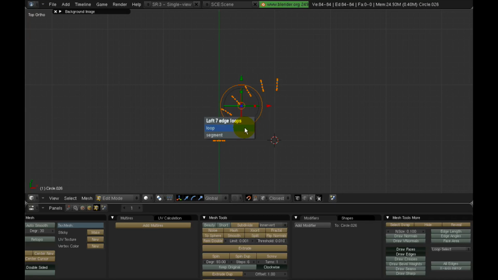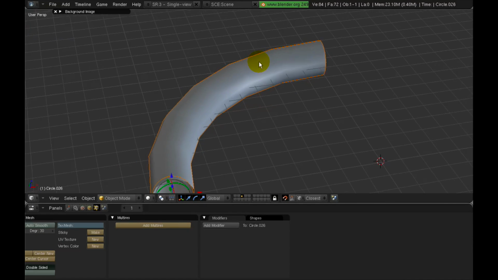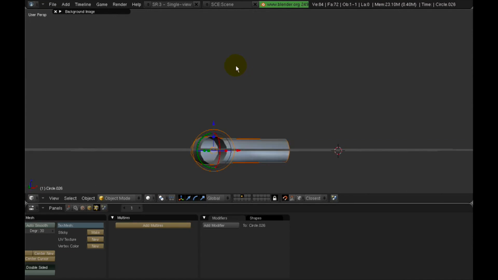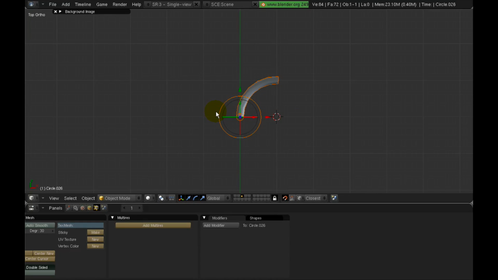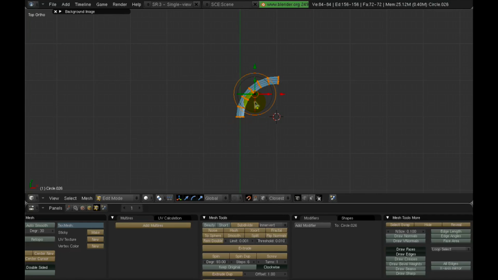And then we can press the F key with all the geometry selected, and then select segment because we want it to loft between the segments of the duplicated geometry. And let's undo that.